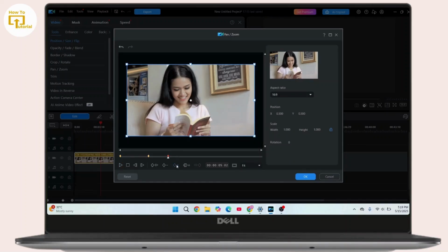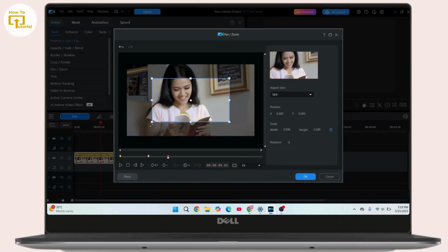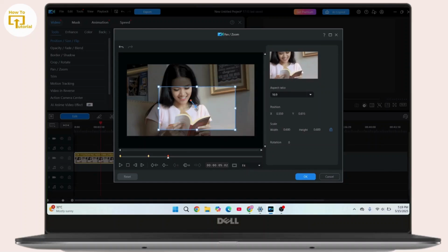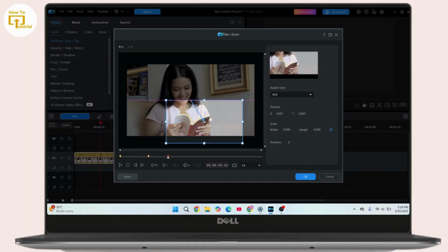Again, add another keyframe. Once you have added your keyframe, now you can move these edges by clicking on them and make the frame a little bit smaller. Now click on this dot in the middle and then, with the help of this arrow, point to the part where you want to zoom in.